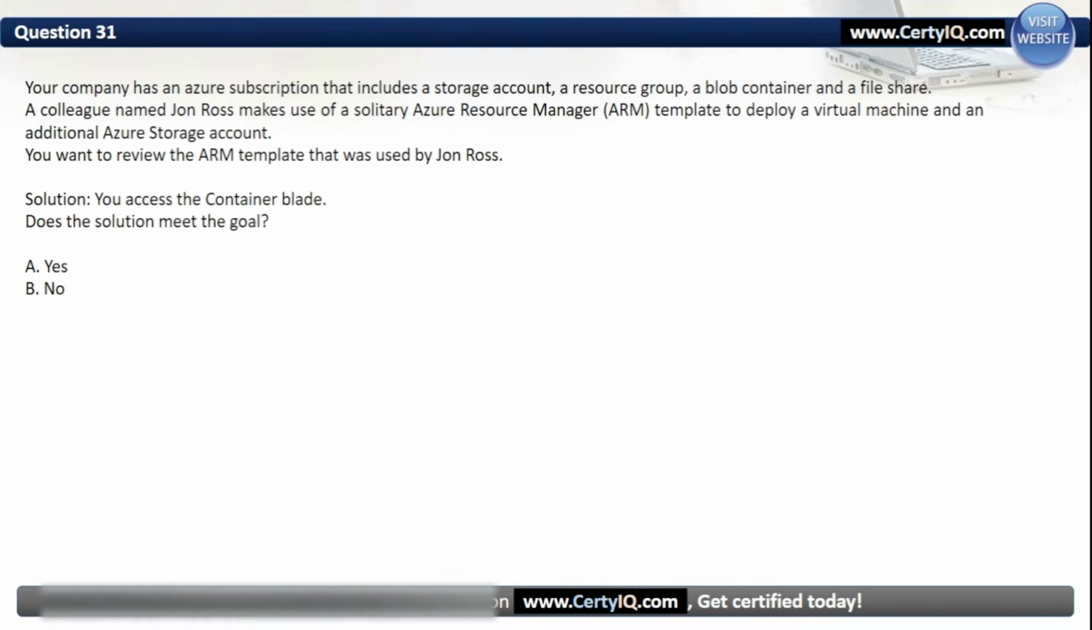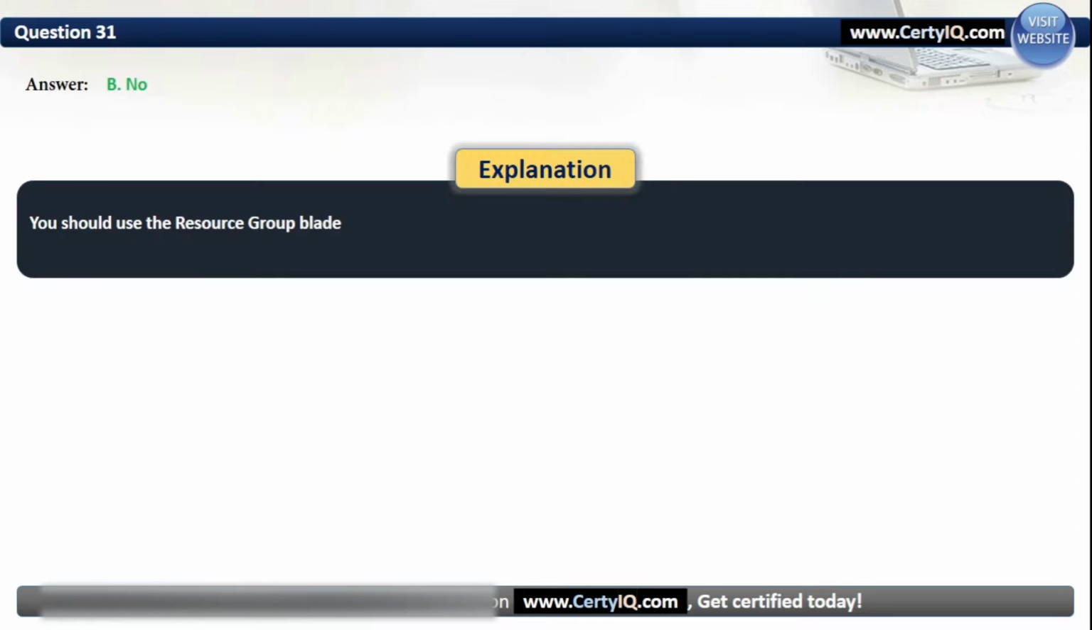Question 31. Your company has an Azure subscription that includes a storage account, a resource group, a blob container, and a file share. A colleague named John Ross makes use of a solitary Azure Resource Manager template to deploy a virtual machine and an additional Azure storage account. You want to review the ARM template that was used by John Ross. Solution. You access the container blade. Does the solution meet the goal? The correct answer is B. No. You should use the resource group blade.